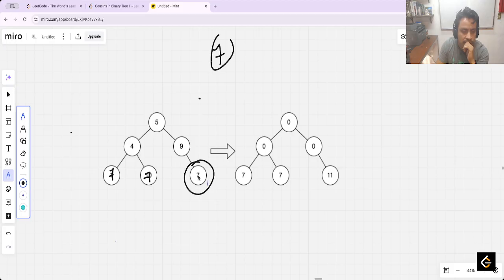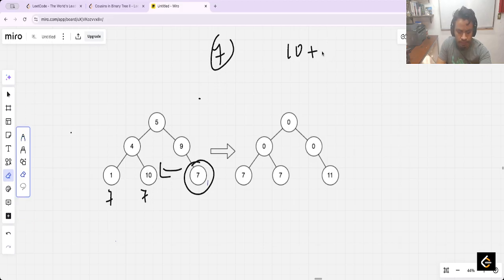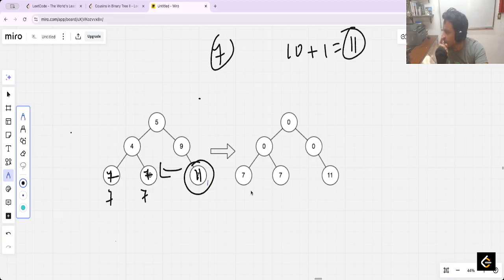And now we have this one, which in this case has two. This and this are the cousins of this, but in this case I need to keep the previous or original value. In this case it is 10 plus 1, equal to 11, and for this reason here it should appear as 11. This is 7, 7 and 11. Okay, got it, thank you.